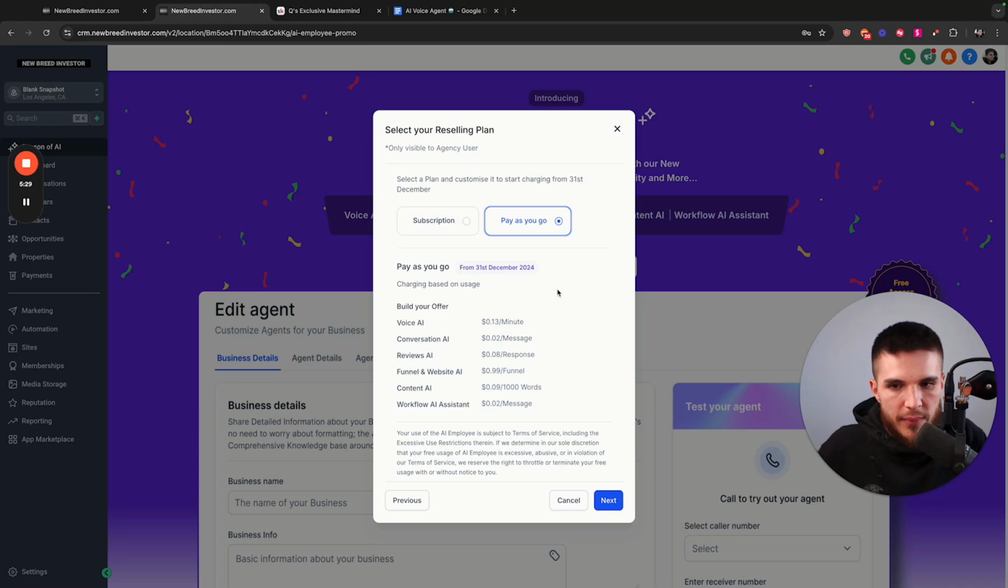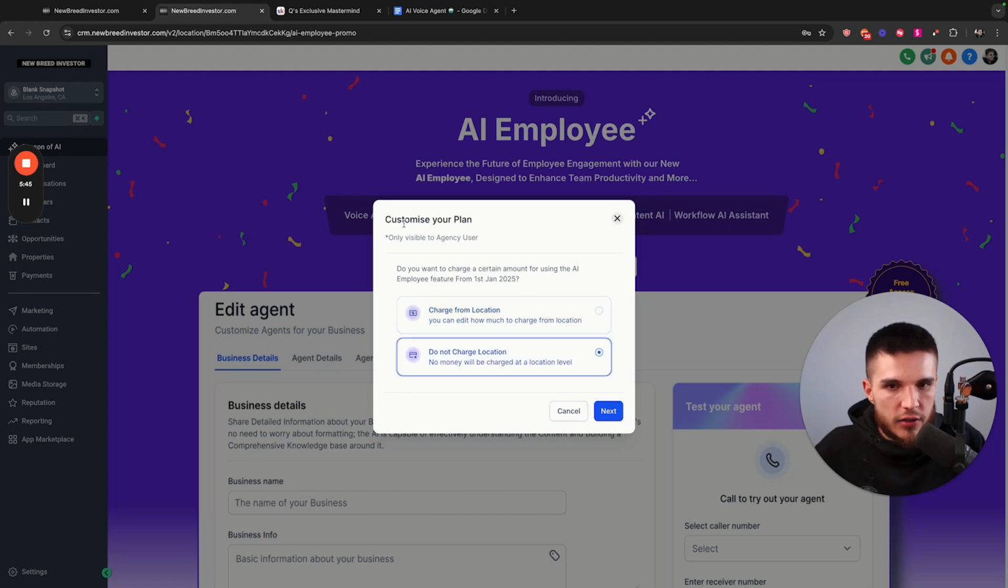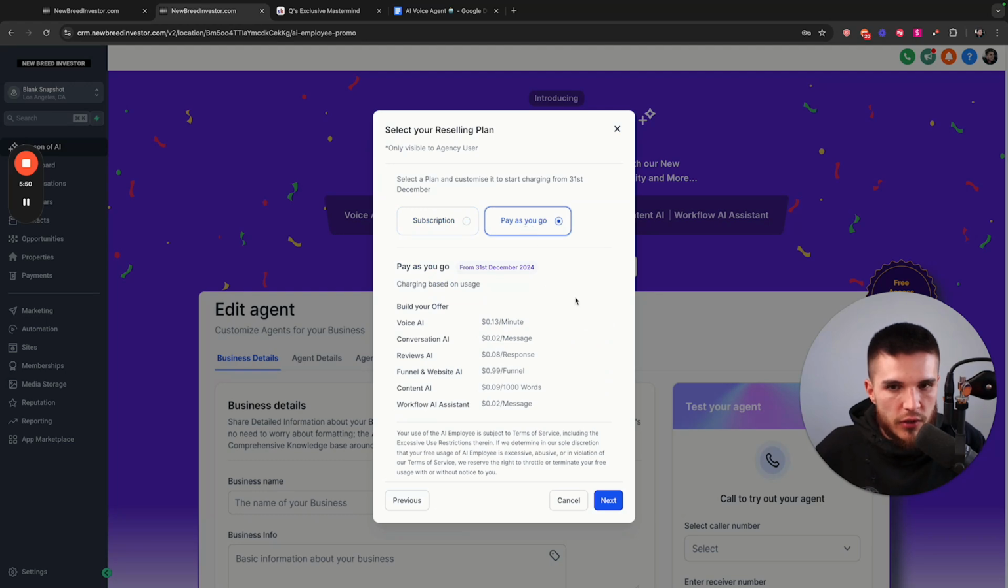And it's based on them actually using it, not based on just the subscription. So I'm gonna go with the pay as you go option. And like I said, this is totally free until the end of the year, all of these features. I'm only gonna show you this one feature, but you're gonna get all of these features when you opt in for free.